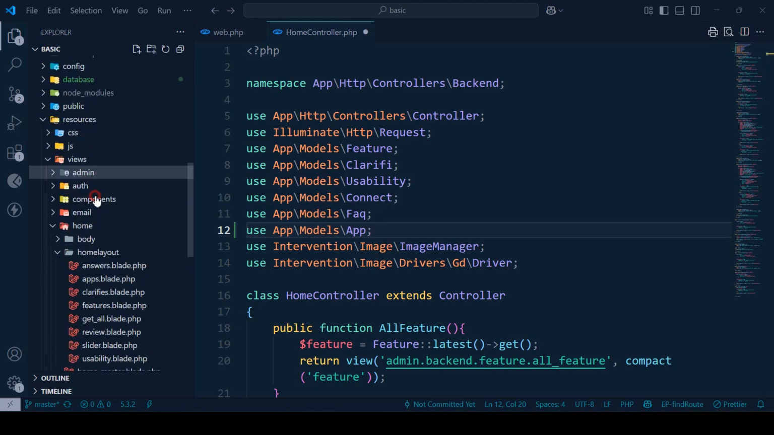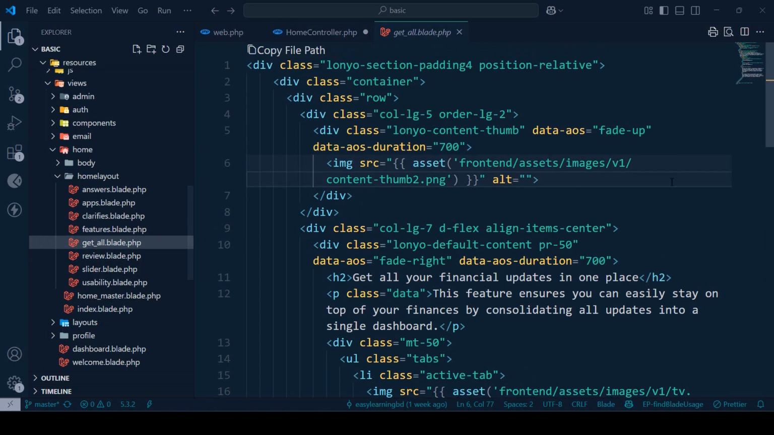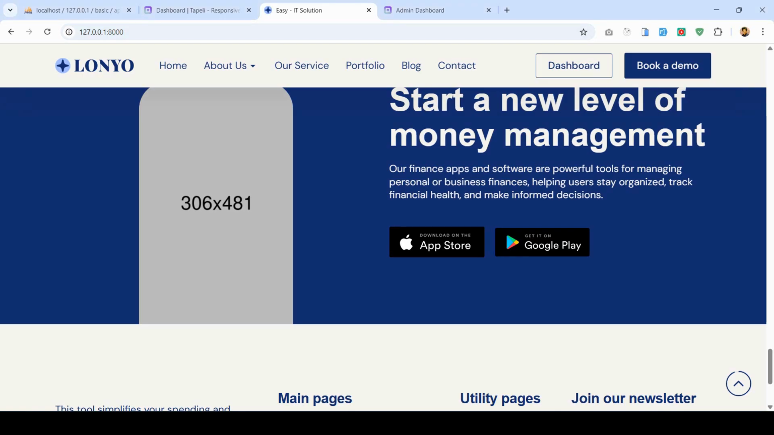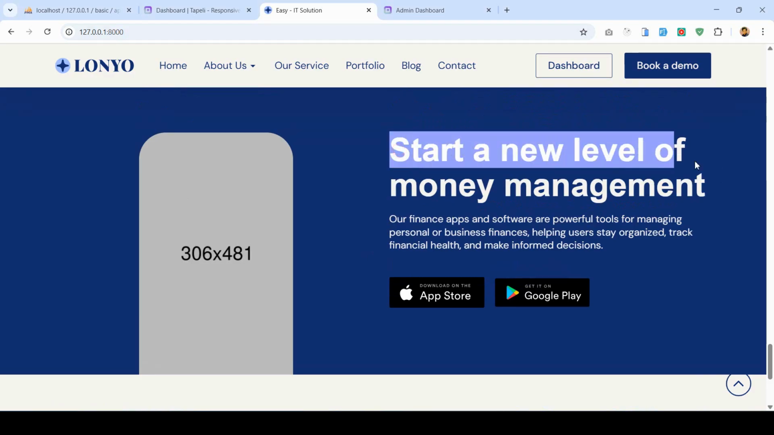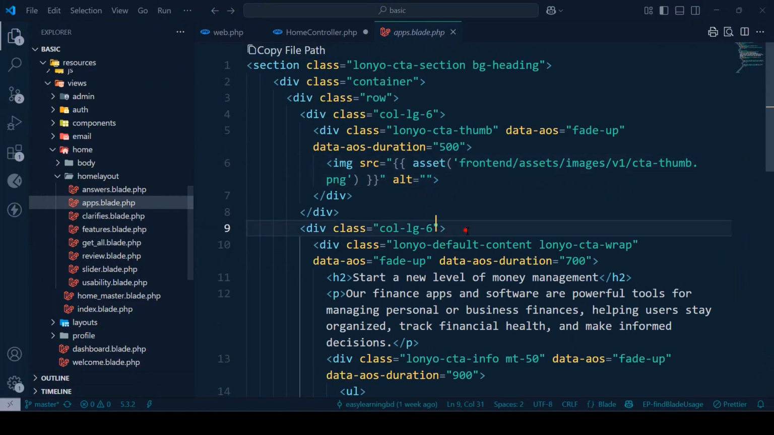So I want to go to our home layout, and that is the page. I have actually named it by which name? If you go to the get all data, review, maybe get all data. Here actually this is not our get all data, so that is actually the section where it says start a new level of money management. So I want to find it. Here there is the name apps, right? So there is apps, and you can see there is start a new level of money management.